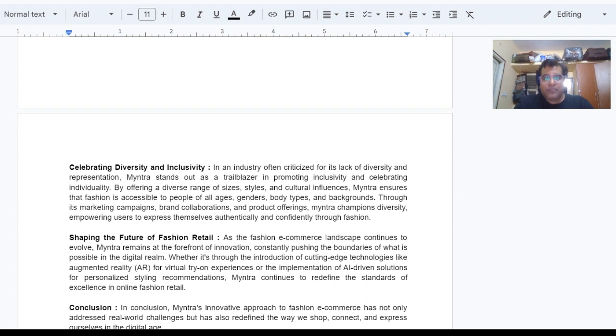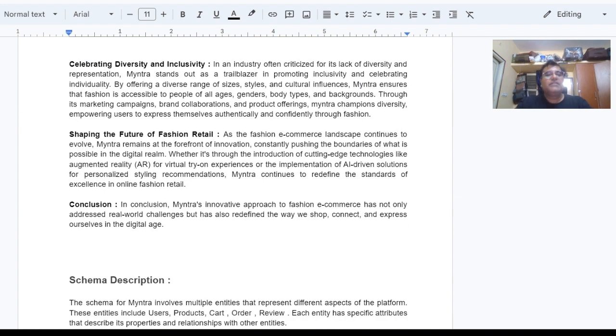So that is one problem. And Myntra celebrates diversity and inclusivity. Everyone has a different body type. They are all from different backgrounds. Myntra caters to everyone: size, style, cultural influence, ages, body type, everything.